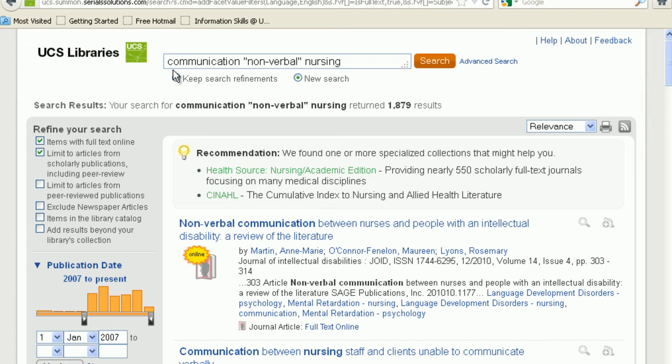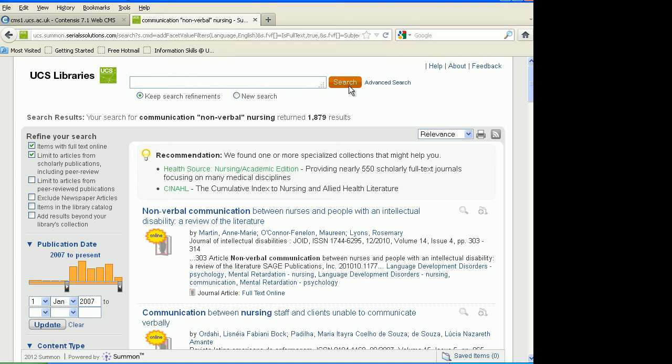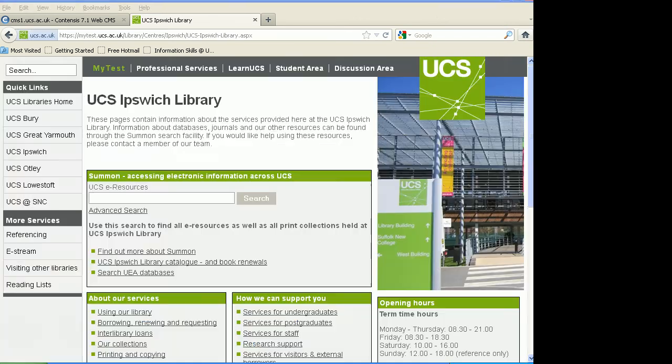If I want to do another search, change the topic completely, I can keep all these search refinements so I don't have to go putting them back again. Wipe that and put a new topic and hit search, and it will keep all these refinements, so that will save me some time.